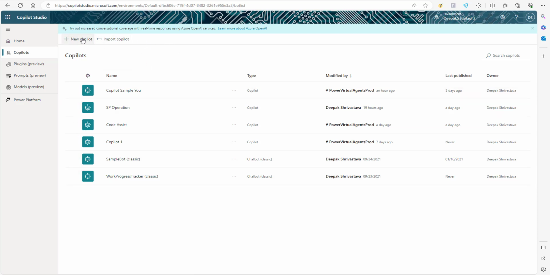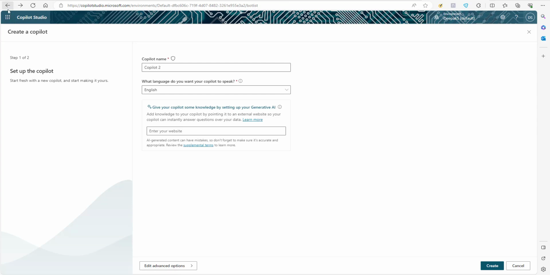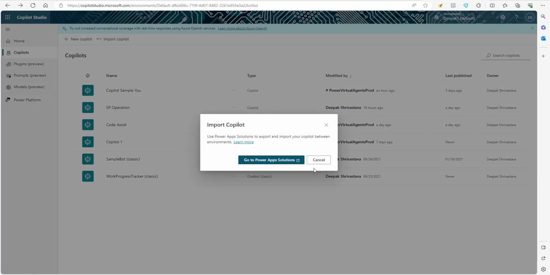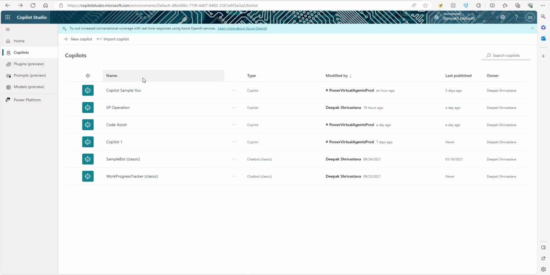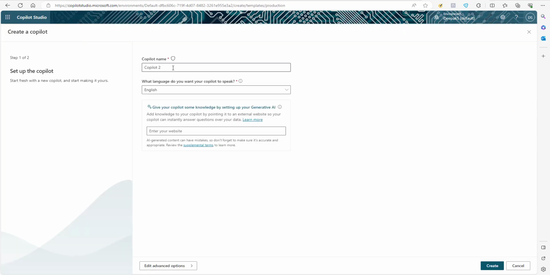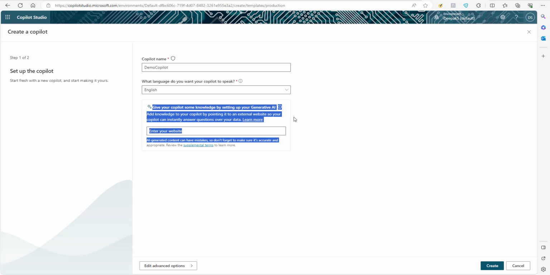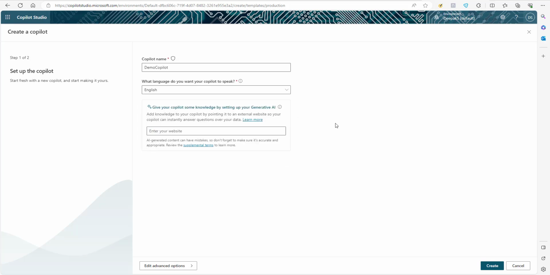So you have two options here. You can create a new Copilot or you can import a Copilot. We're not going to talk about importing in this video. So to create a new Copilot, you click on New Copilot, provide the name of your Copilot, select the language, and then we have this section. These are the things that are going to enable this particular Copilot that we are creating to talk to any public website and create more generative answers.